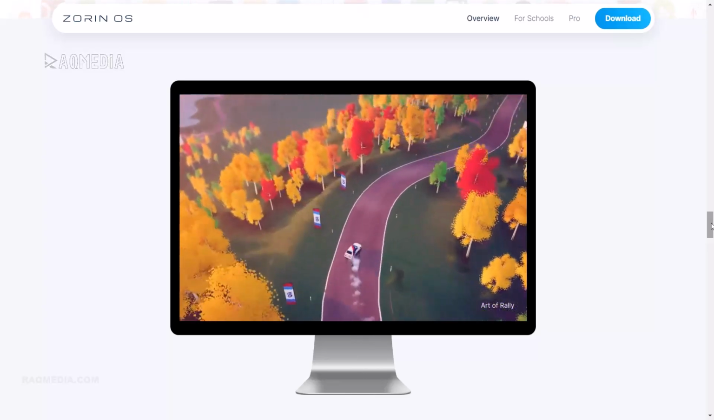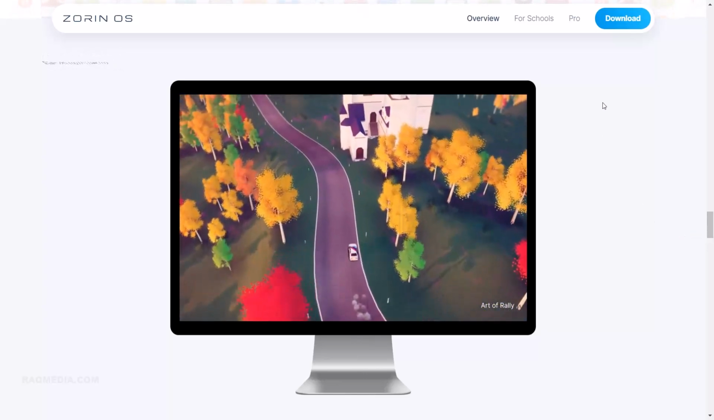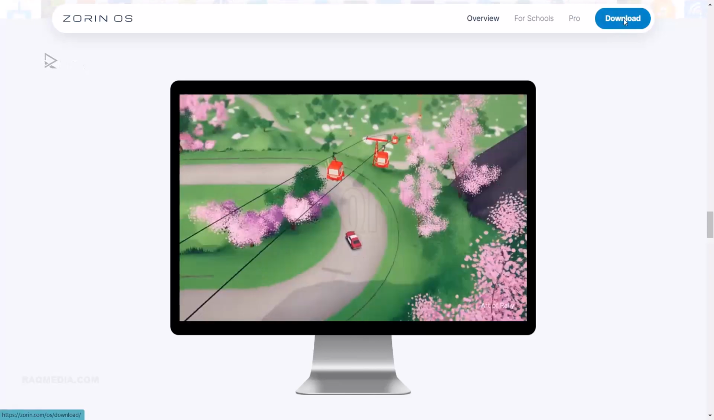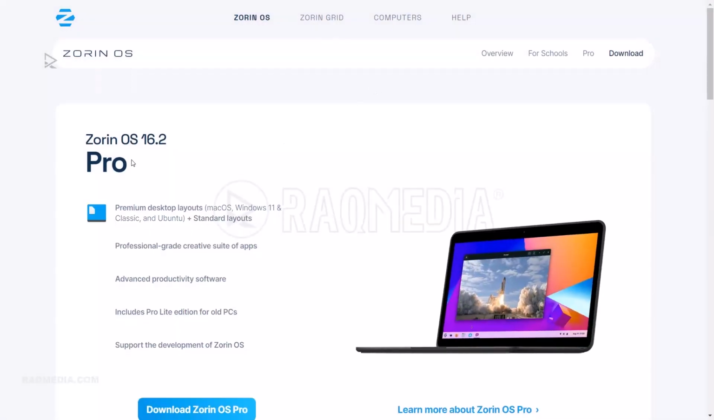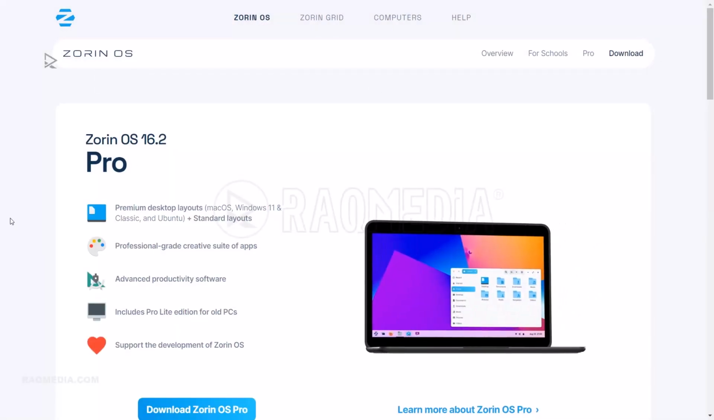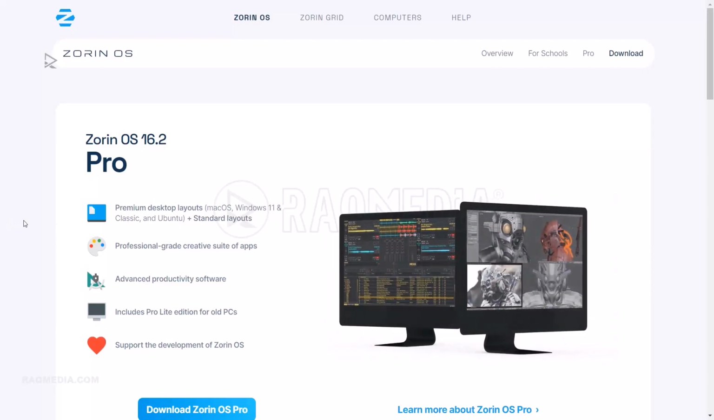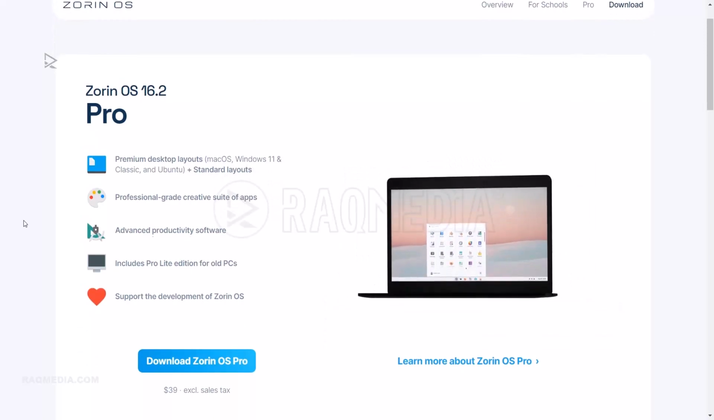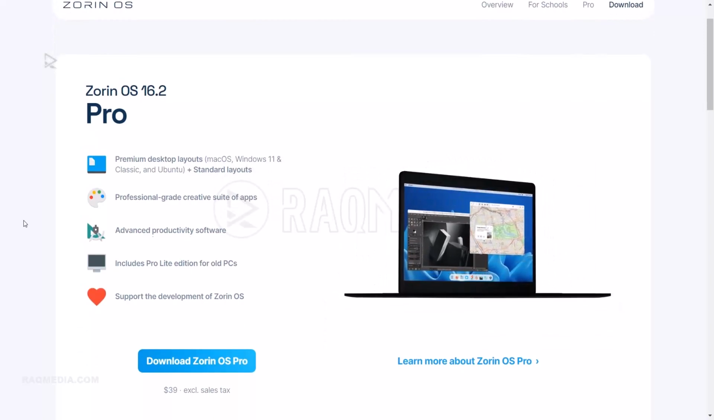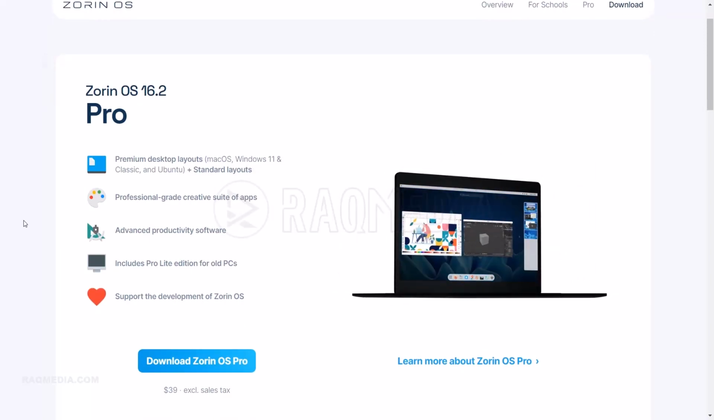System requirements. Before you jump into the installation process, it's important to ensure your system meets the minimum requirements. Zorin OS is designed to run on a wide range of hardware configurations, but it's always a good idea to double-check. We'll go over the system requirements to ensure a smooth installation experience.